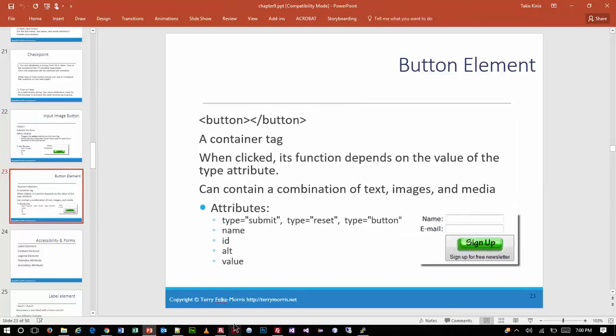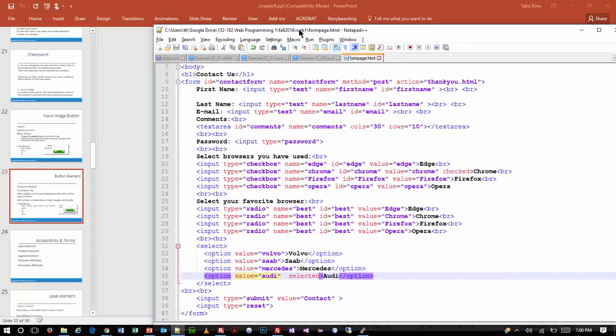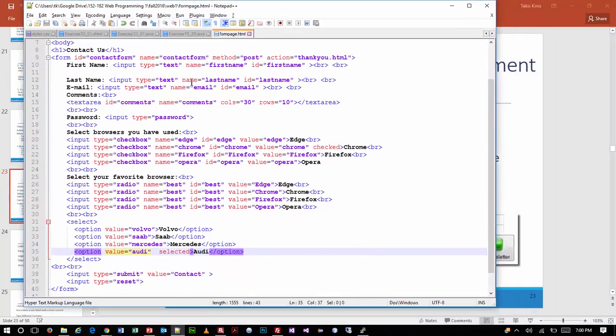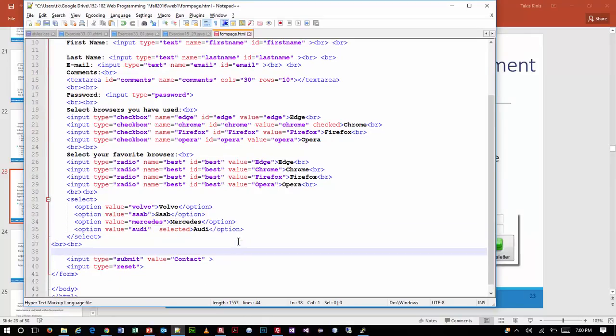Now, the other one that we're going to do, and this is a pretty important one, and believe it or not, this is fairly new, relatively speaking, is creating one that's actually a button. And with a button, we once again have these opening and closing tags. So you have open button, close button.